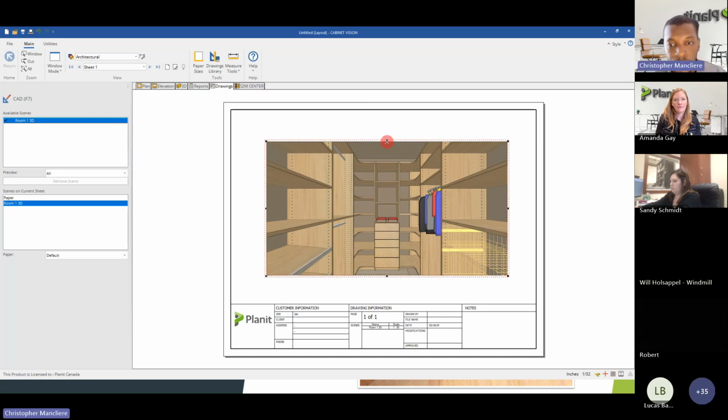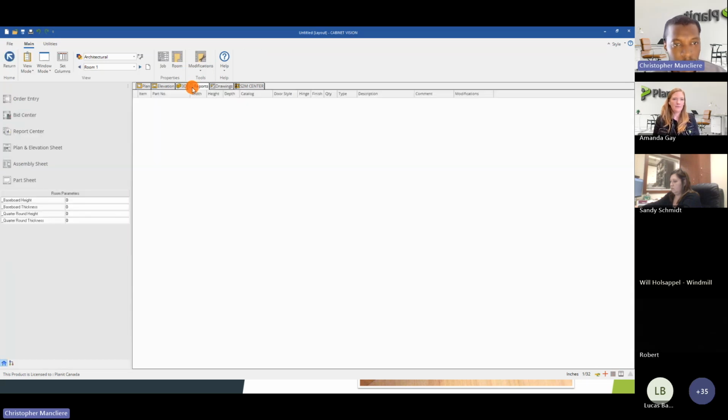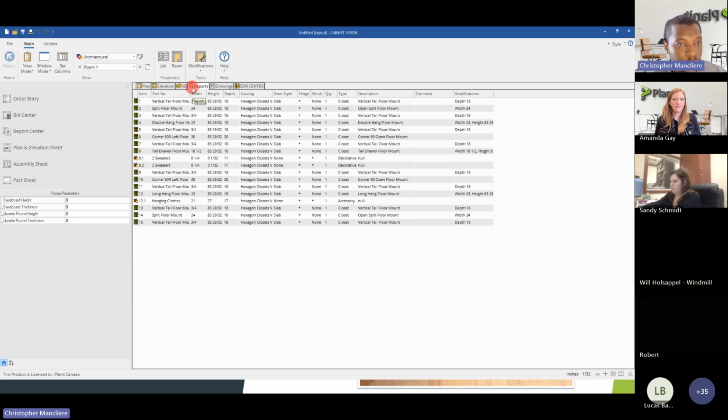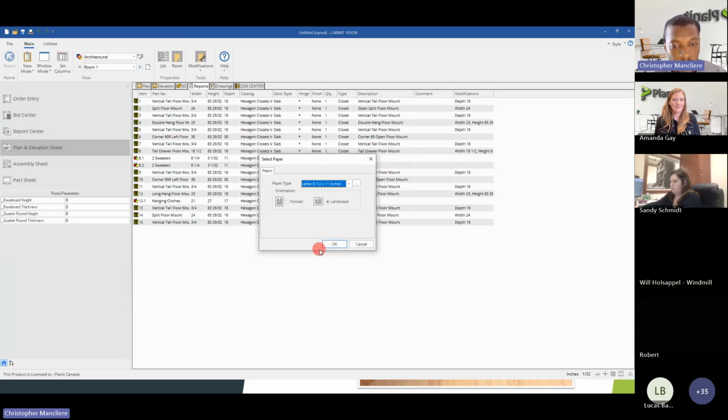And let's make it wider in one click. That's my cover page. And because I use 2024, I will create automatic plan and elevation. So I go in the report tab, and now we have the new plan and elevation sheet button. So in one click, I said I want to create plan, I want to create elevation, and I want to select all the walls, and I want to send them to my drawings.